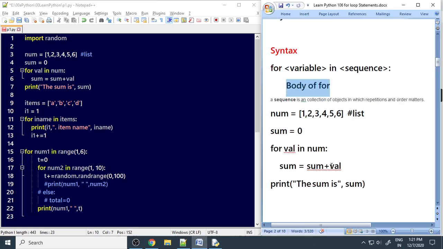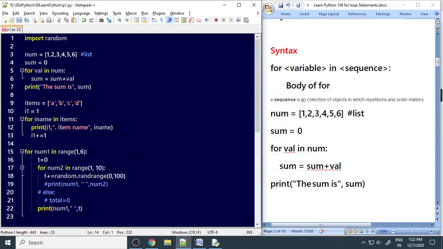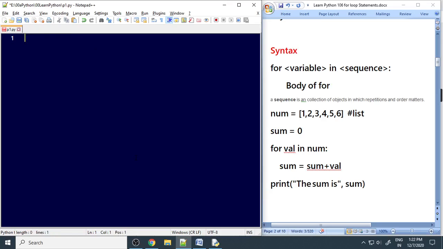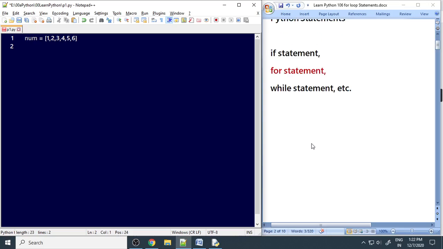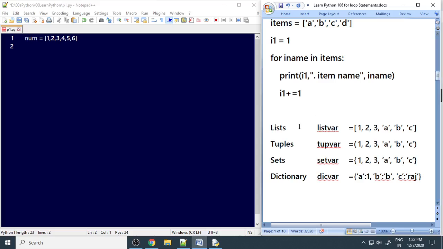Now let us execute our first program. Let's say num is equal to 1, 2, 3, 4, 5, 6. Let's have one list and then we can execute it. We declared num, but that is a set actually. Why is it a set? Sorry, a set will have curly brackets, whereas this is a list actually. A list will have square brackets.